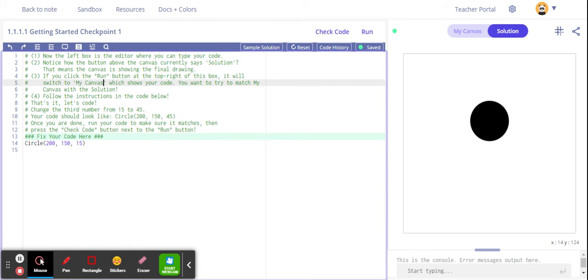We always have to look at the comments when we're in this platform and looking at what we need to do. The instructions will always be in the comments. It says here we have to change the third number from 15 to 45. It also tells us what the code should look like: circle 200, 150, 45. Once you're done, run the code to make sure it matches, then press check code, the check code button next to the run button.